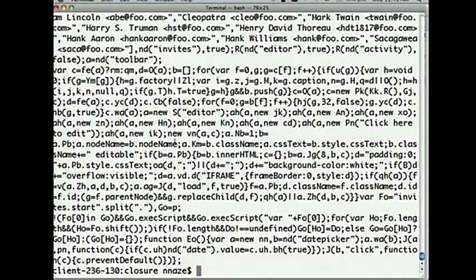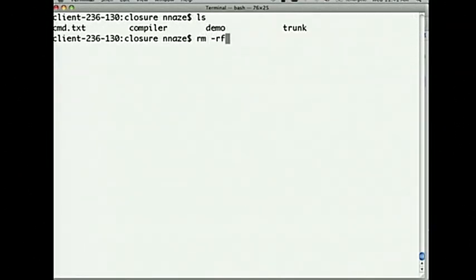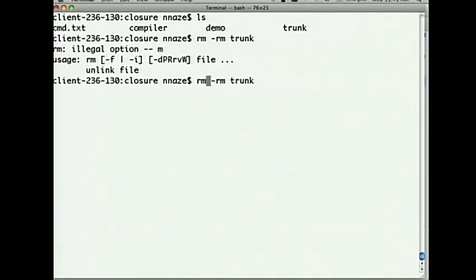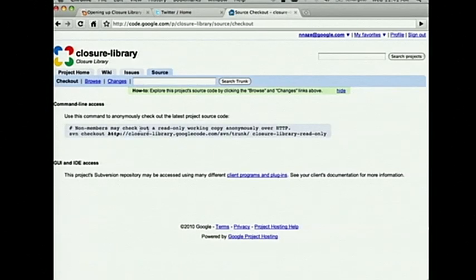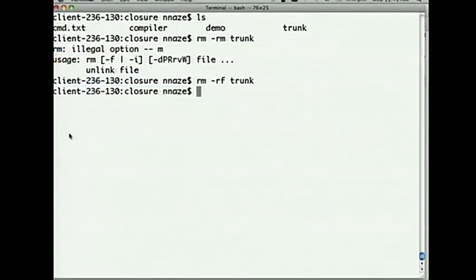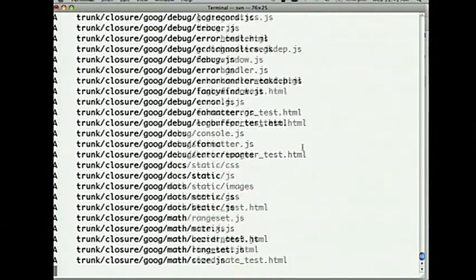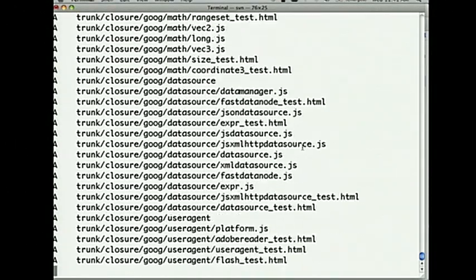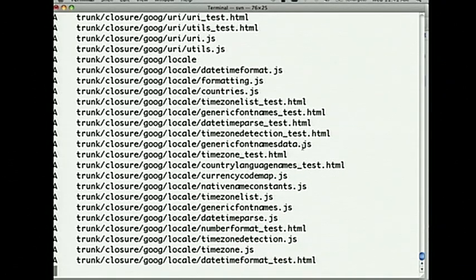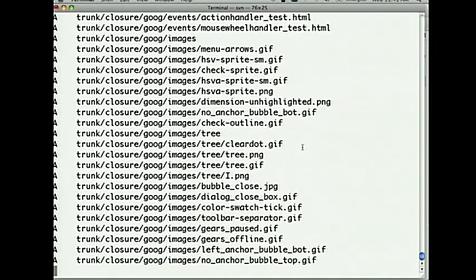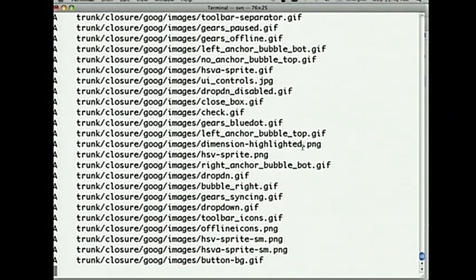Let's go to the terminal, close this, remove trunk for now. So what we are doing here, SVN checkout, and that's just pulling. I just wanted to show what one does to check out Closure Library. It's pulling this all from the SVN repository. This gives you an idea of how many JavaScript files and things are actually in Closure Library, because it's going to grab them right now.